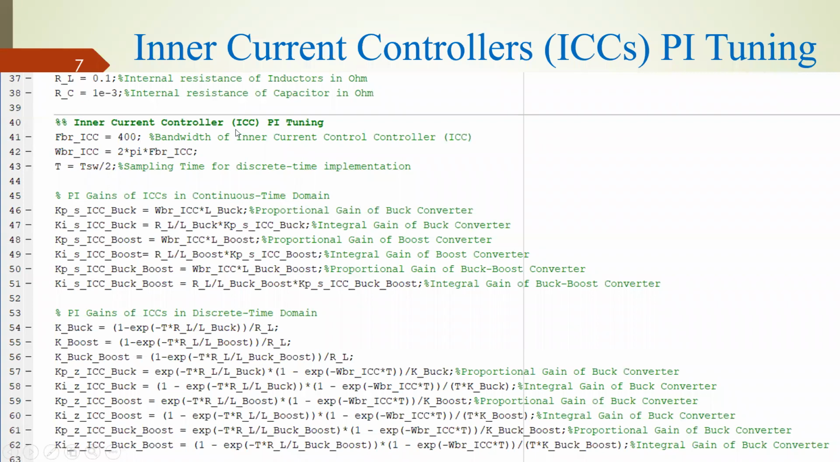Then for tuning the inner current control loop, we already saw the Kp and Ki expressions. We have tuning in the continuous time domain and in the discrete time domain. In the continuous time domain, we already saw Kp is equal to omega Br into L, and Ki is equal to R over L into Kp, which you can also see from here. For all converters, you can see these expressions. For tuning the buck converter, you have to use the buck converter parameters, and for tuning the boost converter, you have to use the boost converter parameters.